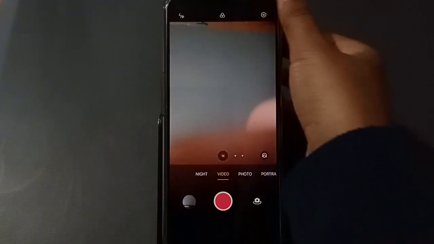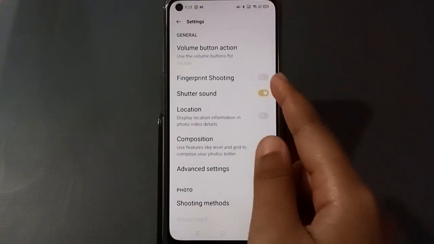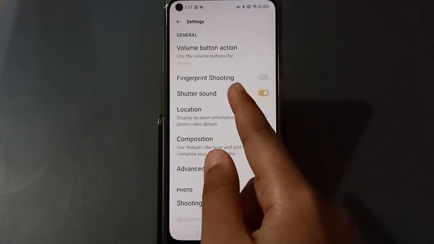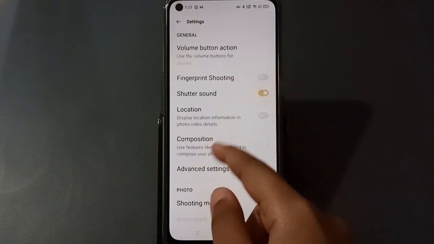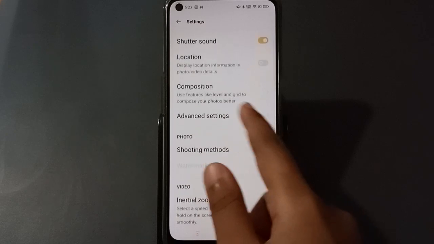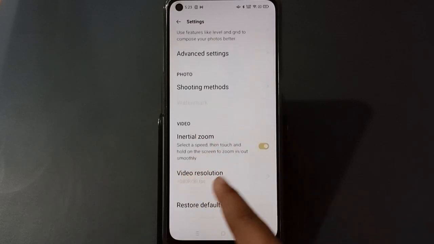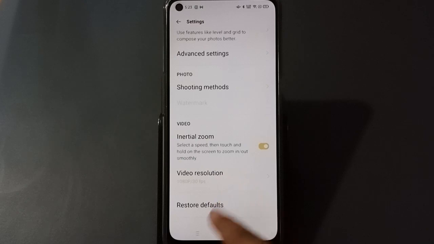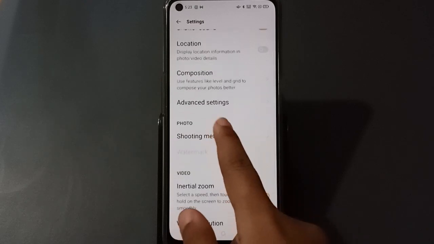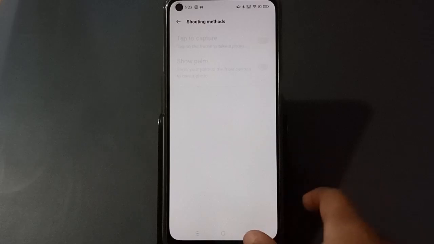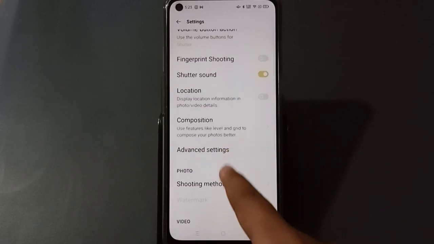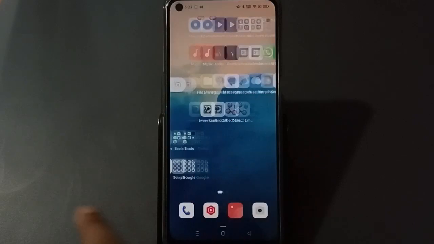I'll show you. You have to move on to settings. On the side, here is the volume button actions. This is the finger shooting. This is the shutter sound. This is the location, composition, advanced settings, shooting method, internal zoom, video resolution, restore. This is the shooting method, and this is the advanced settings. If you want to activate something from here, you can activate it.